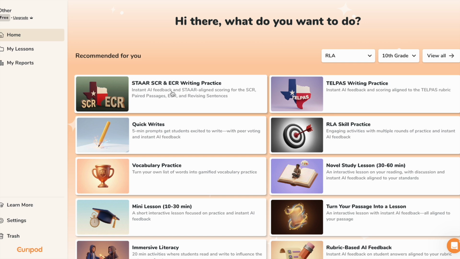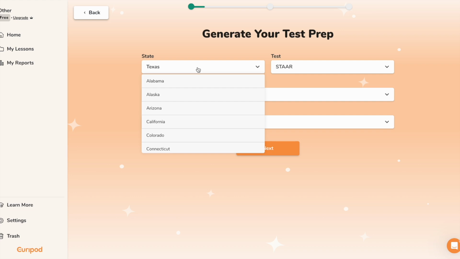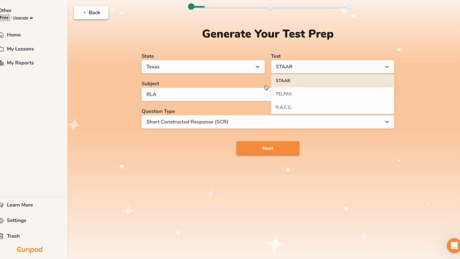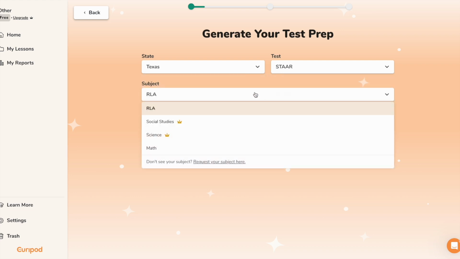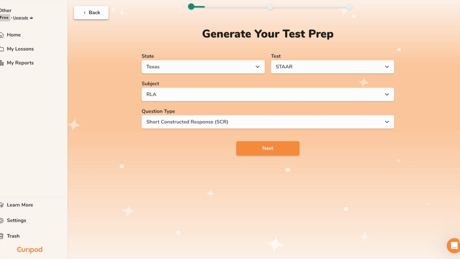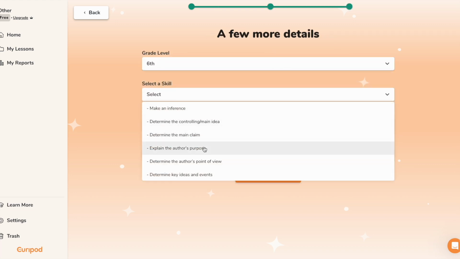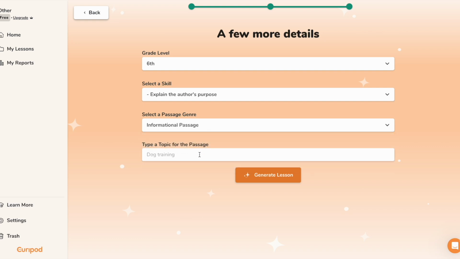If you're working on test prep, Curipod can generate practice your students will actually do, with feedback aligned to your state testing rubrics to help students grow and succeed. You'll have different options based on the needs of your state, and you can choose the type of practice you want, like short constructed response, extended response, math practice, or support for emergent bilingual students.